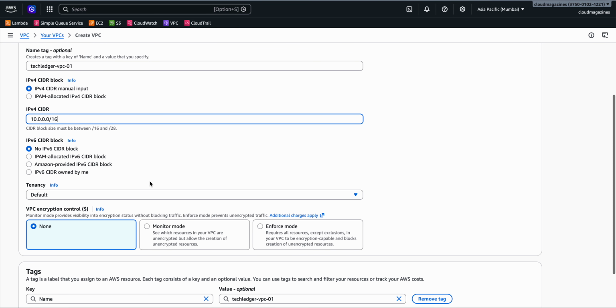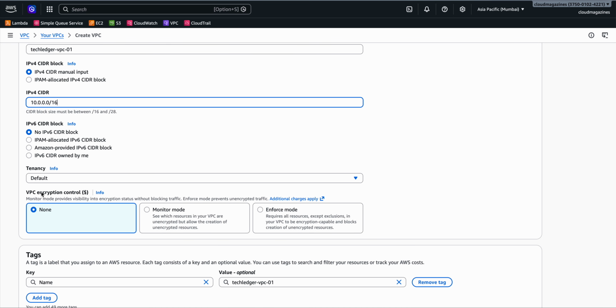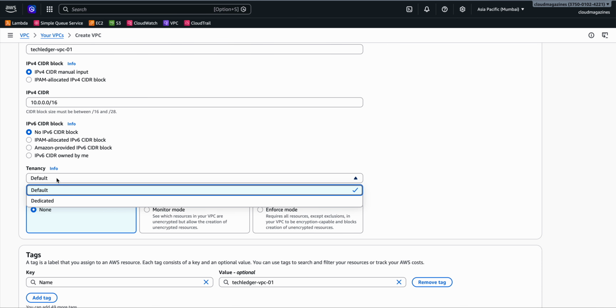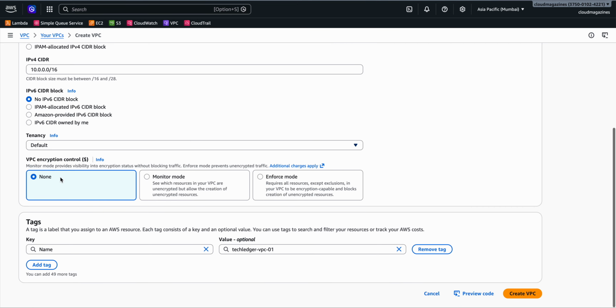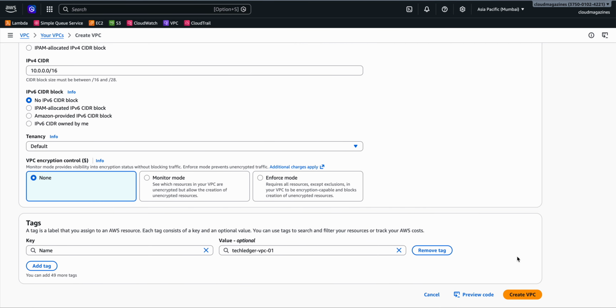There's an IPv6 and VPC encryption control option. Not right now, but we will talk about this later on. Tenancy. I am keeping this as default. The other option is dedicated, which means instances run on hardware no other customer touches. Exists for compliance reasons. Financial services, certain healthcare setups. Those industries need it on paper for their auditors. For everyone else, it's just an expensive checkbox.